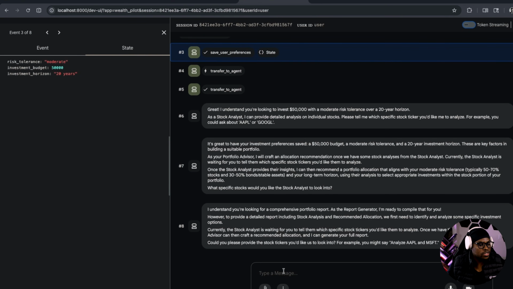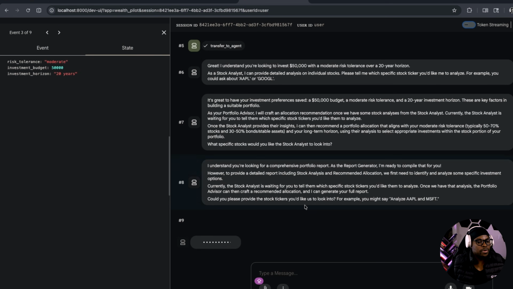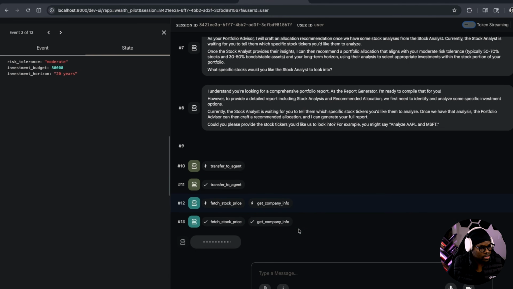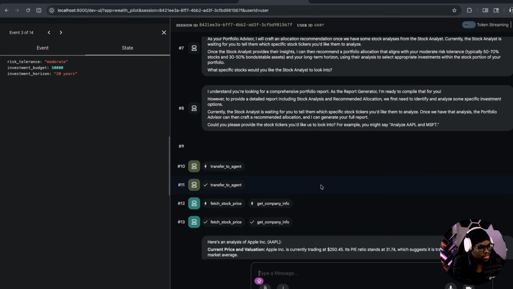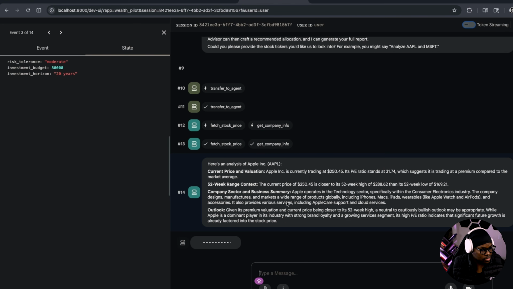So the next thing we want to do is let's see if our portfolio advisor has access to the information. So if I say something like, let's say analyze AAPL, our portfolio advisor should have access to that information that we provided earlier. Okay, so we have its fractional stock price, and let's see what it does with the information that we have earlier, and let's see if it knows about that information.